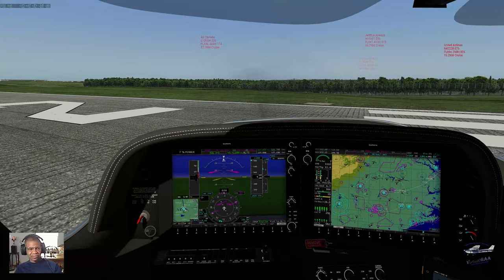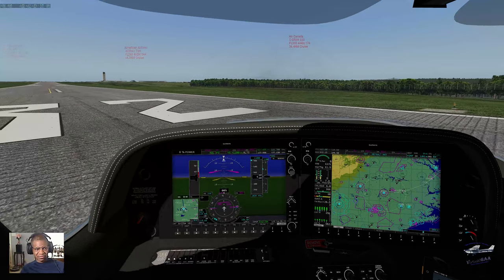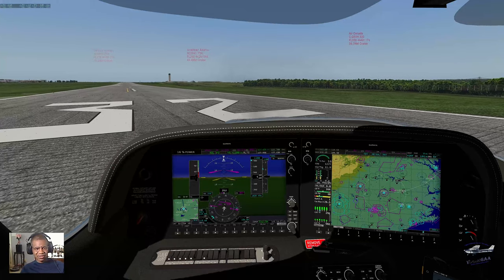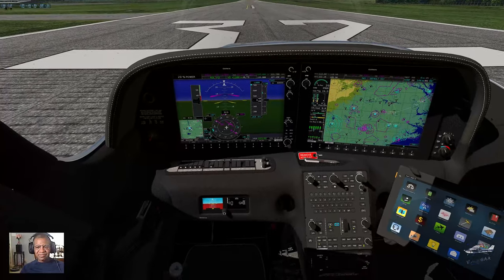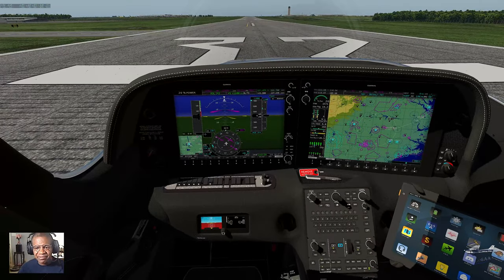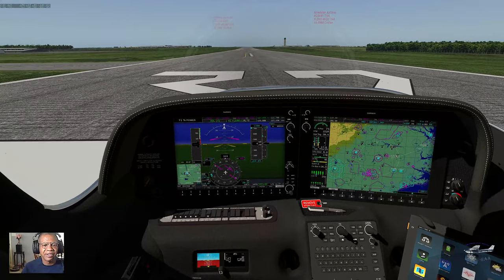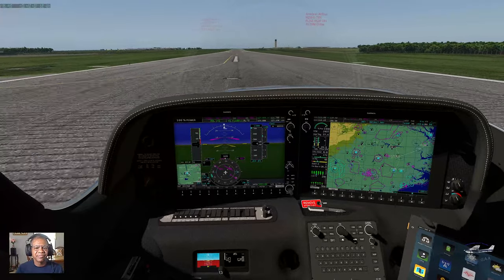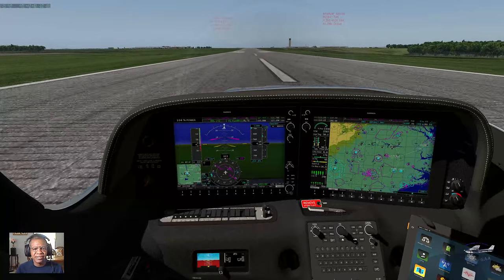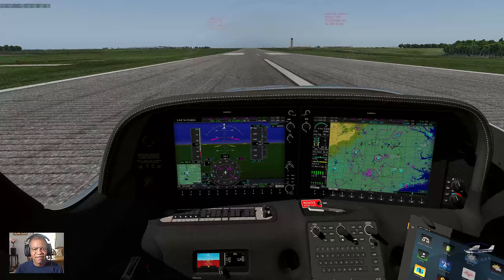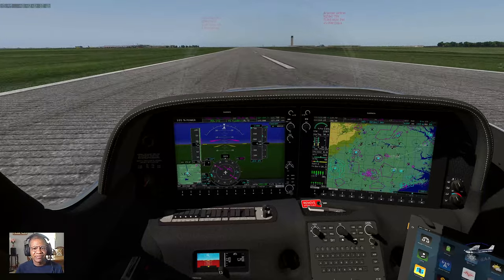All right. No delay, so getting flaps in. And flaps are set for takeoff, verified. Power to 100%. Airspeed's alive. And we're gonna rotate at 70. Rotate.